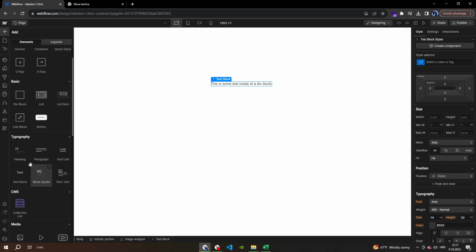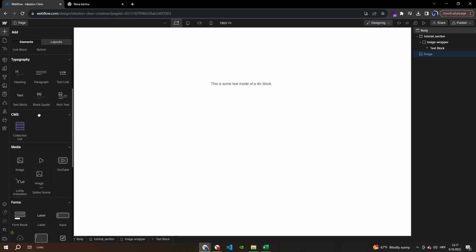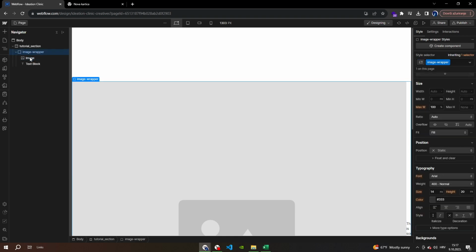Inside the wrapper, we will add image and text elements, and then I will just position my image to center, so it can look better.